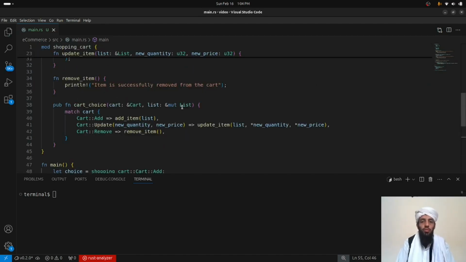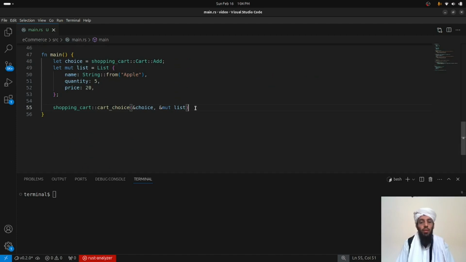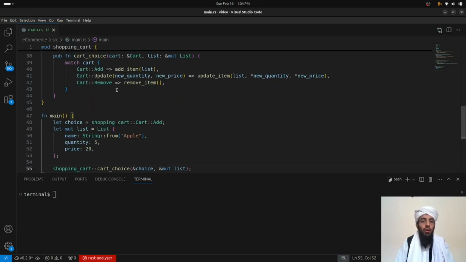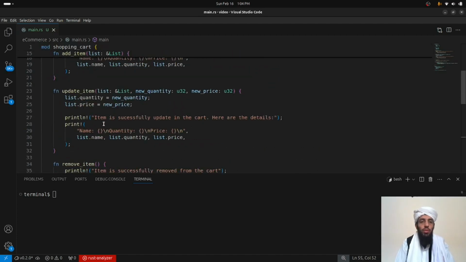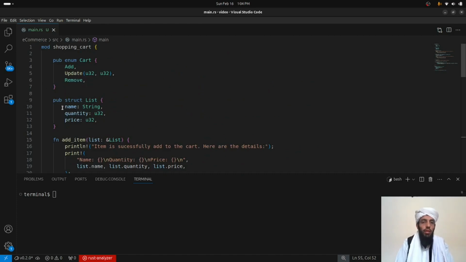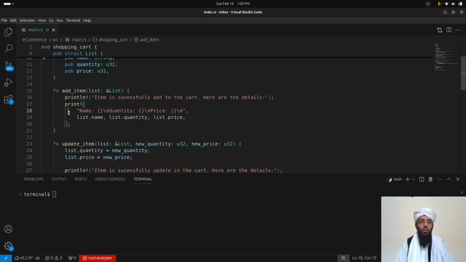Mutable reference, just like I have written the mutable reference here. Okay, let me just go through it. Here is another point that I also forgot about, that this is the struct List. Basically this is a struct, but this is public. If you want to make these fields public, you also need to write pub with them. So let's write pub here. These are the fields that also need to be public in order to make them work.